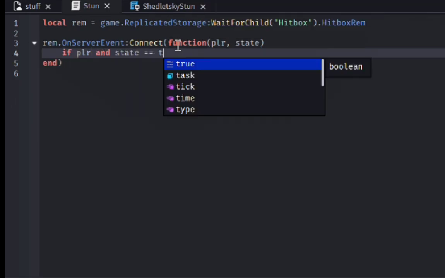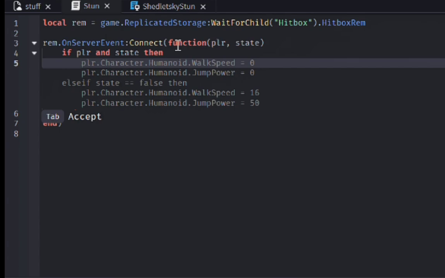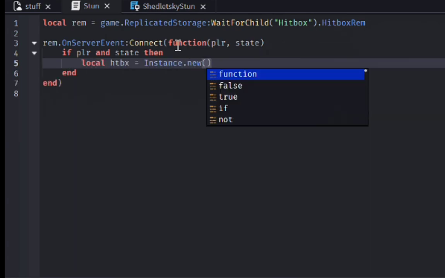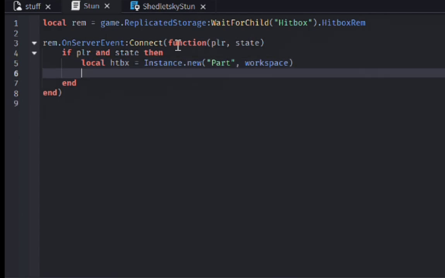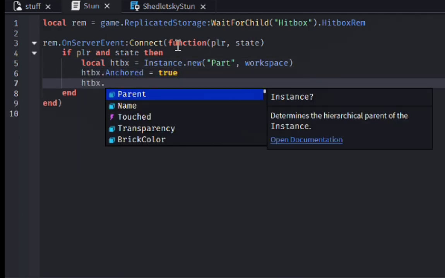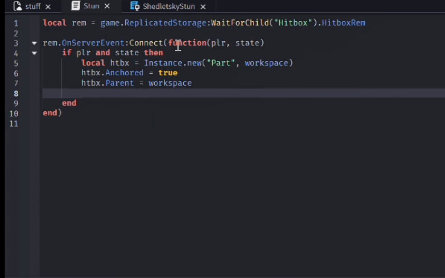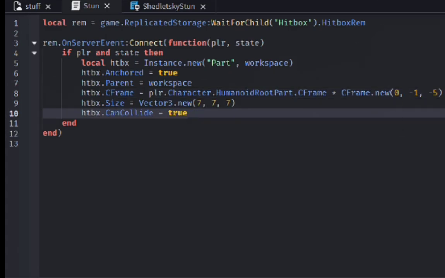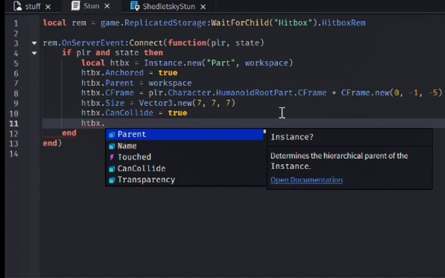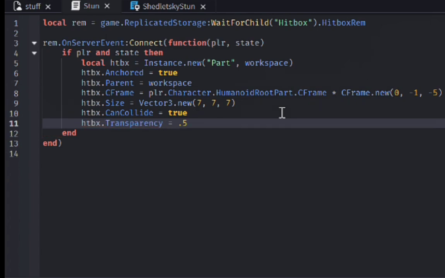So if player and state, then local hitbox equals Instance.new("Part", workspace), and then make sure the part is anchored, and then set the CFrame so the hitbox appears right in front of the player. So this locates the player's HumanoidRootPart CFrame, and then make another CFrame right in front of it. And then you set the size and CanCollide. Also set the transparency to 0.5 so we can kind of see the hitbox.